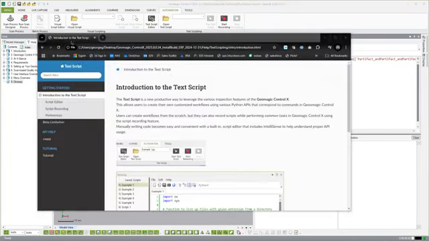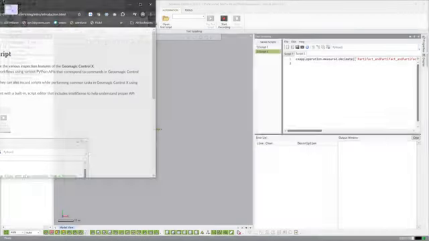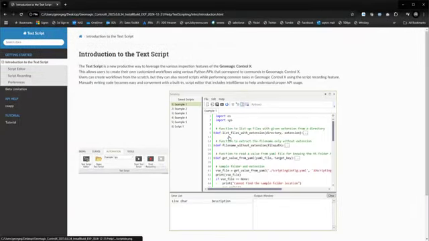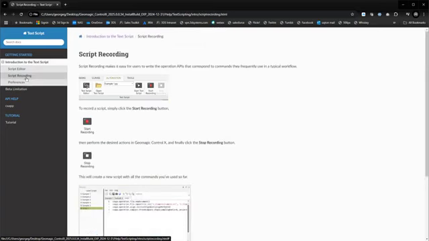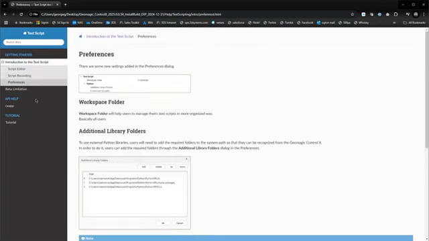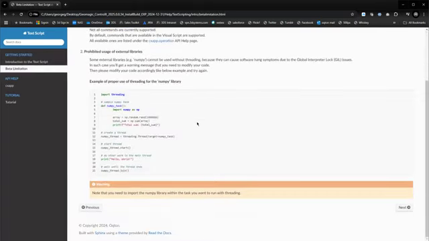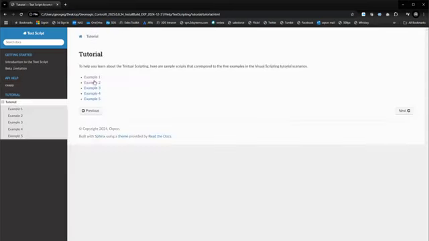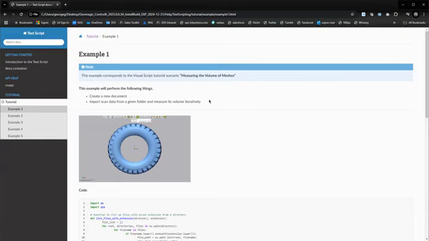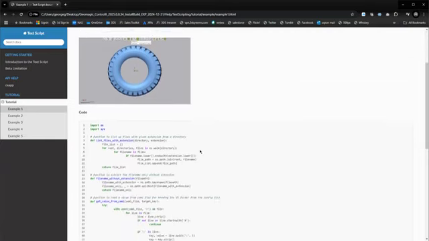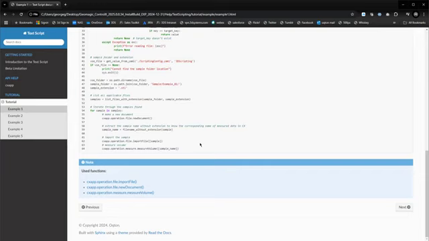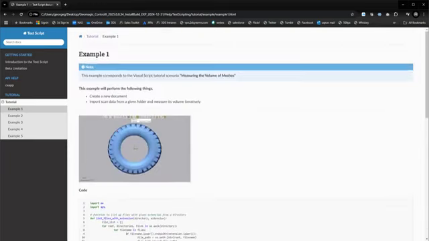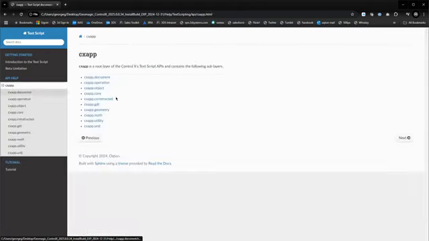It will open up a HTML file, Introduction to Scripting, in here. So if we just maximize this here, you see that we have an introduction to the script editor, how to script record, some of the preferences that we discussed already, some of the limitations in the beta. This is key right here, tutorials. So this is a tutorial for this specific example with the tire. And here is the sample script all built right in here. And then the API help here.